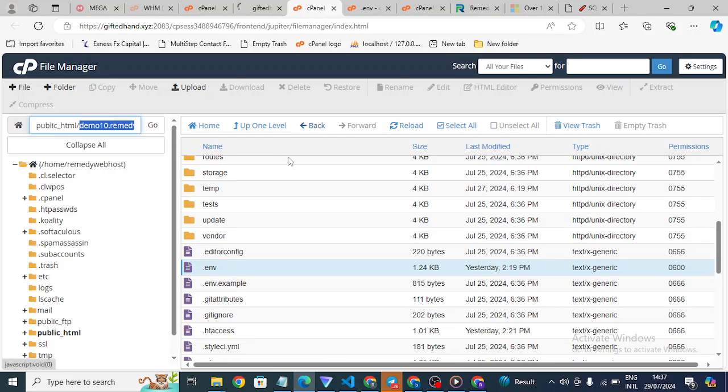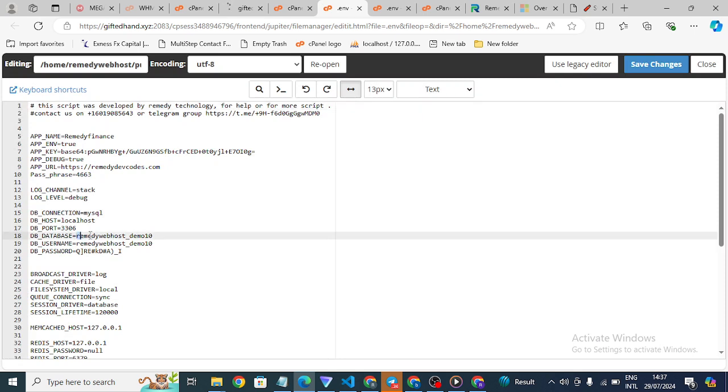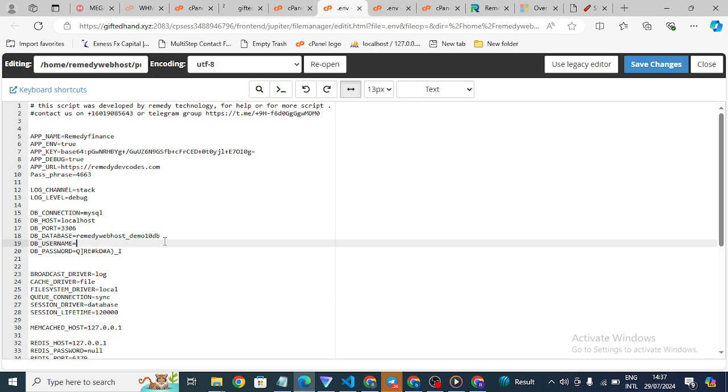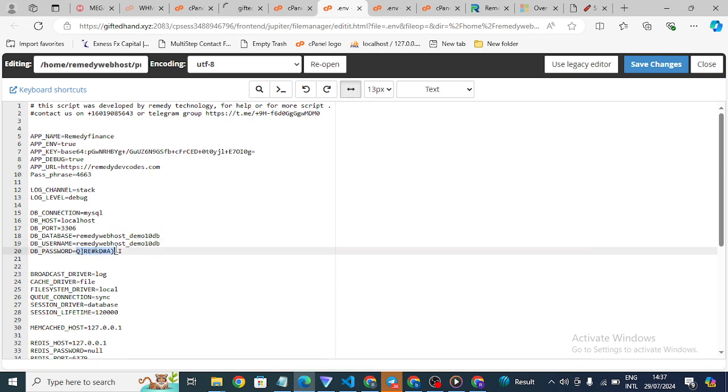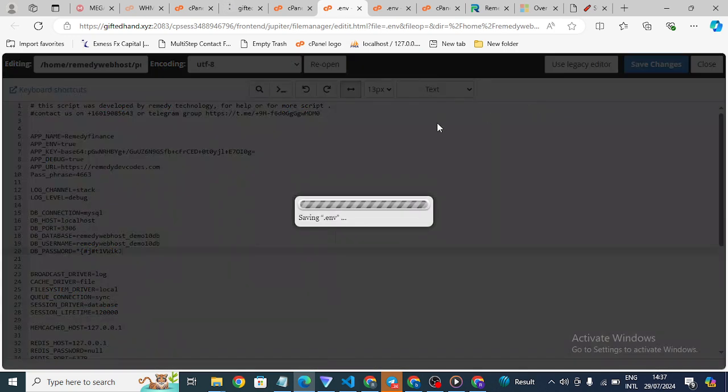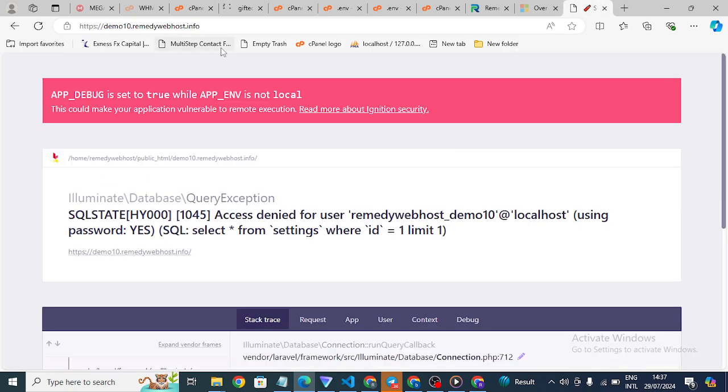So while it is being imported, I'll come to the .env file, edit it, and change the name here. The username is the same thing, and then the password, which is this one I have here. Copy it out, paste it here, save. So check, it is correct now, so it should work.